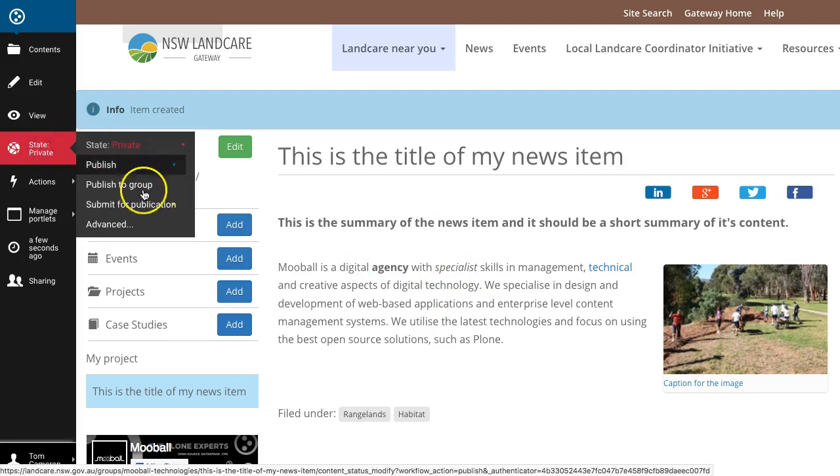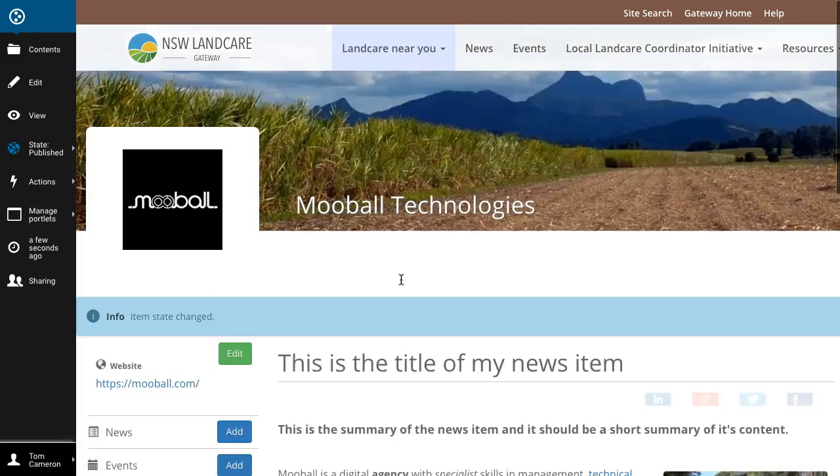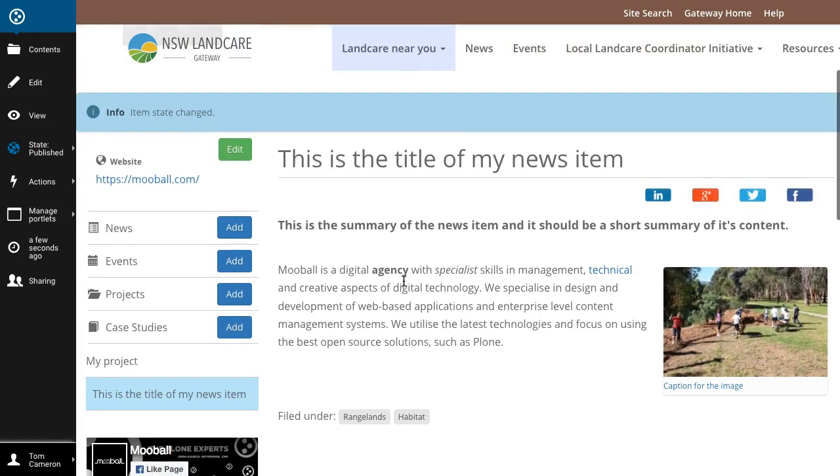I can click on the link and I can either publish it to the group or I can publish it to the world. So if I publish it to the group, then only other members of the group who are logged in will be able to see this content. In this case, because it's a news item, I'd like it to be published to everybody. So I'll click Publish, and that will now publish my content to the world, and the state changes to published and blue.